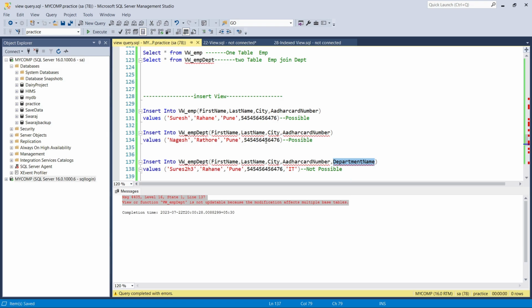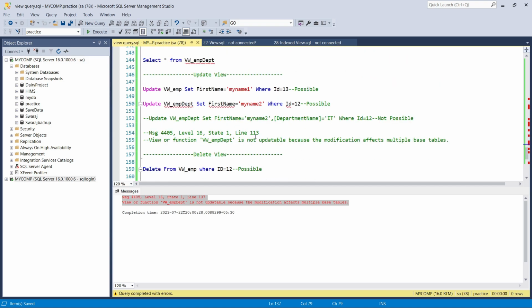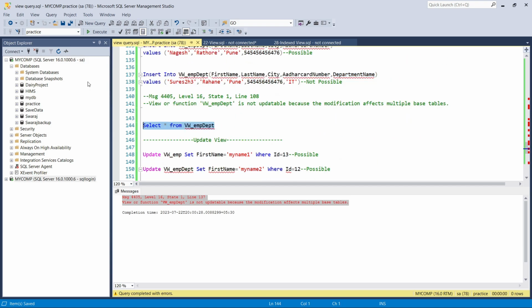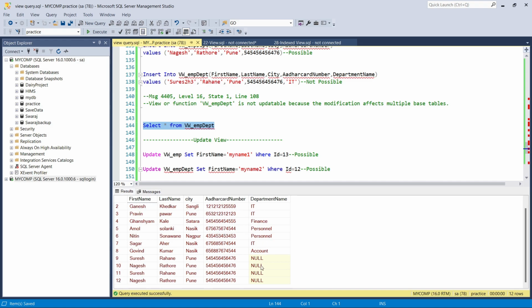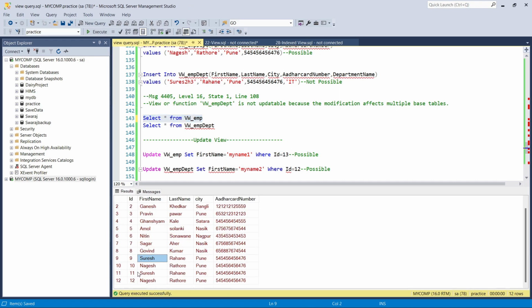Okay, and next thing is the update view. So there is an update here. I have to do the update for that particular 11th and 12th record. Right now I am not touching the 9th and 10th record. I am only trying to update this 11th record. First of all, select star from view emp. So here is the 11th record, correct?